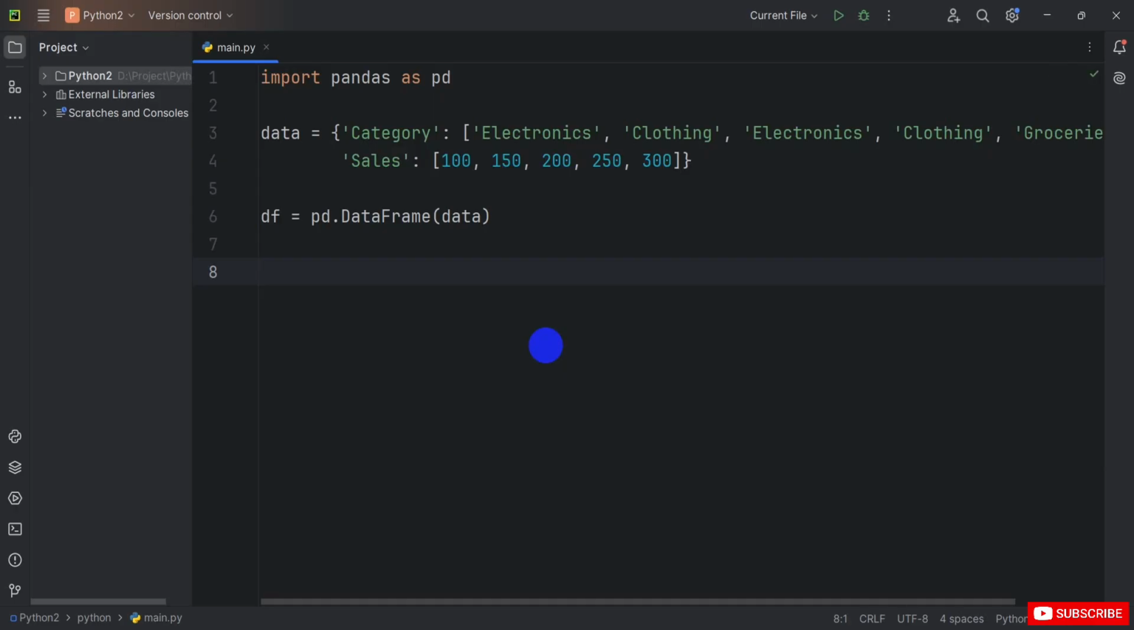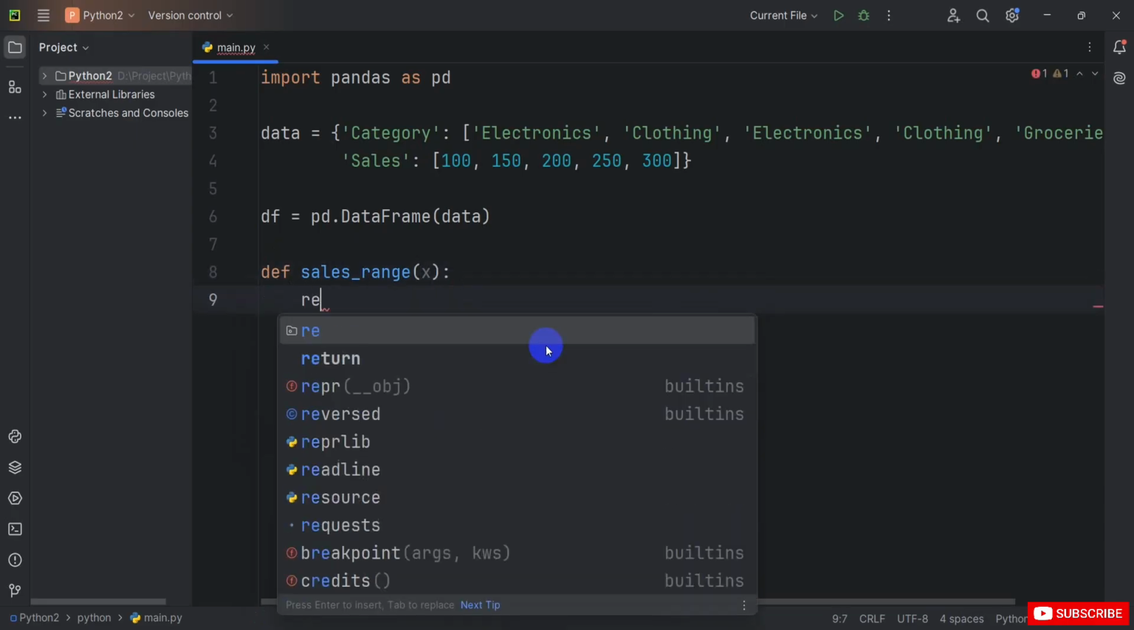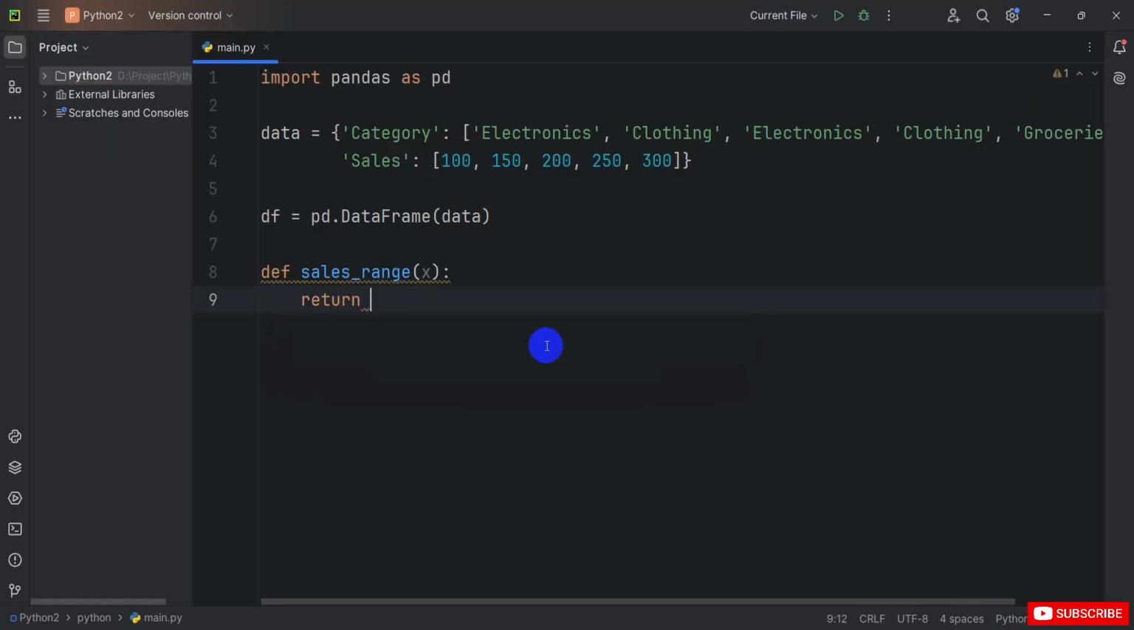And first of all, here I define a function. I type it as a div, and then type for cells_range in this function, and inside this I define for x. Okay. And now I use a return statement here.